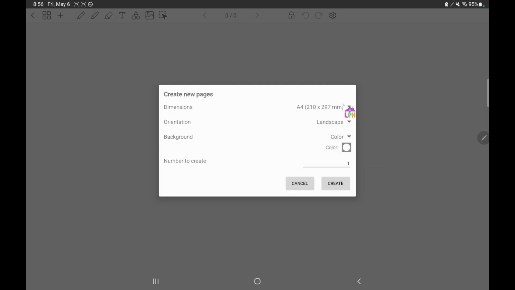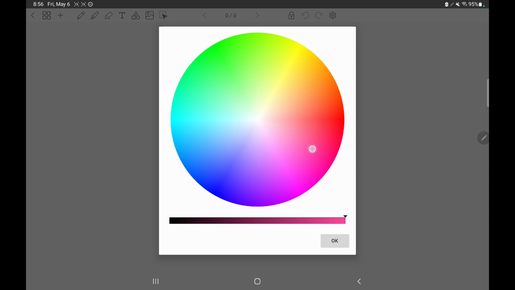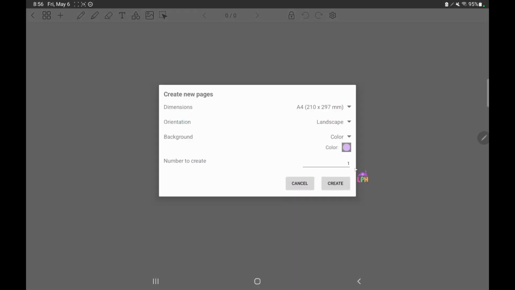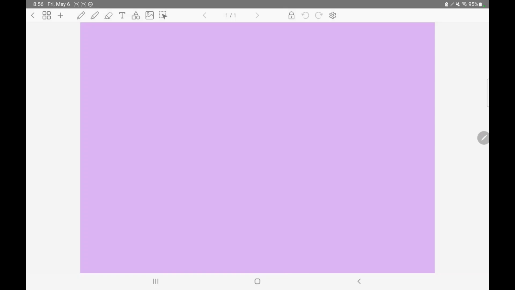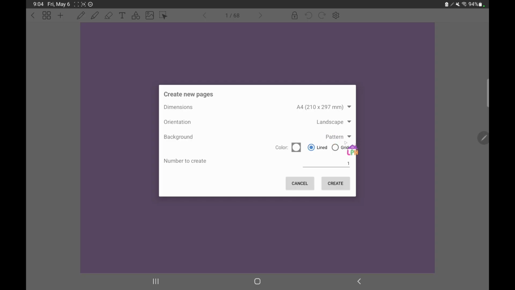I'm going to do landscape since I'm recording, and you can do the background, color, pattern, or an image. I'm just going to go ahead and make it a color. Let's make it, these colors aren't very light. Okay, let's make it like a light purple, because that's my favorite color. I only want one page created. And so now this is my new document in Pnely. So if you go to background and do pattern, you can change if you want a line or a grid.